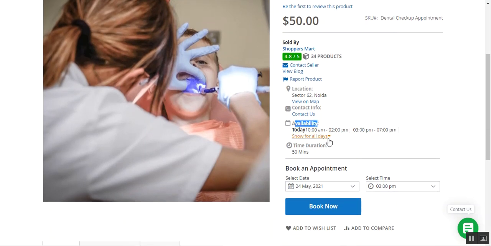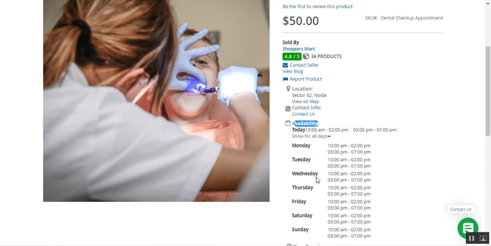Then you can check the availability of the slots that are there. So here you can see that today we have the slots between 10 a.m. to 2 p.m. and 3 p.m. to 7 p.m. We can see the slots that are available for each of the days of the week. Now this depends upon the setting that the vendor has set up for the appointment booking type. He can also set the appointment booking type enable for each day of the week, or he can set some of the days as closed as well, and each can have different stock units as well.